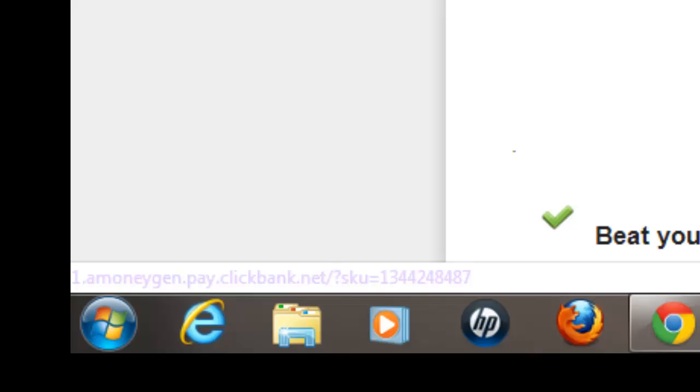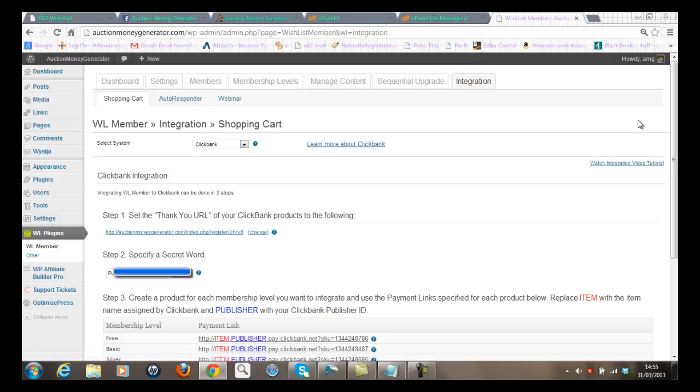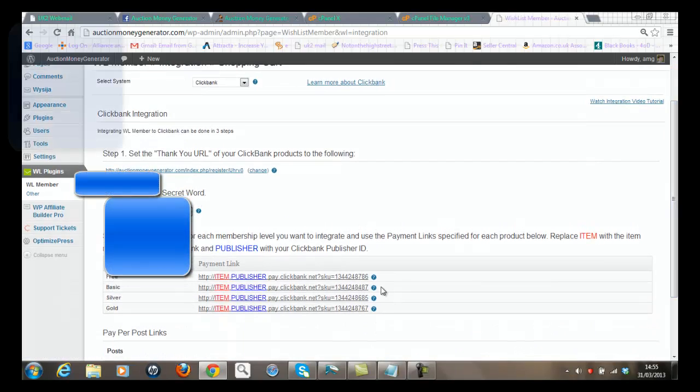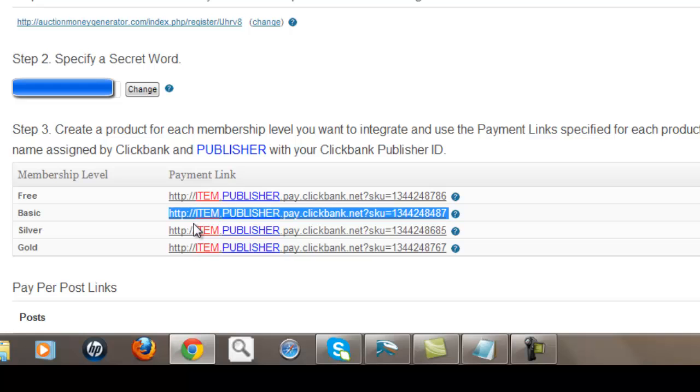Now that reference there is actually created by the WishList Member form, if you remember, when you integrated into ClickBank. So let's just remind ourselves what that looks like. So I'll click on the WishList Member integration tab up here, and you'll notice that I've got a number here, or a reference number, allocated against the basic product, which is what we're talking about. And if you recall, I replaced the red item with the product number, and in the example it's 1, and then my publisher nickname for ClickBank, which is amoneygen, and then just carry on copying the rest of the address. But you can see in all it's a pretty ugly looking address, so I want to conceal that.